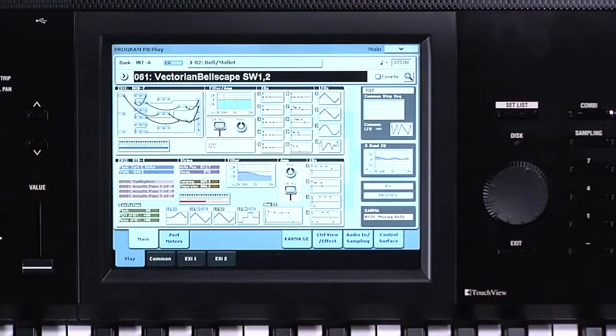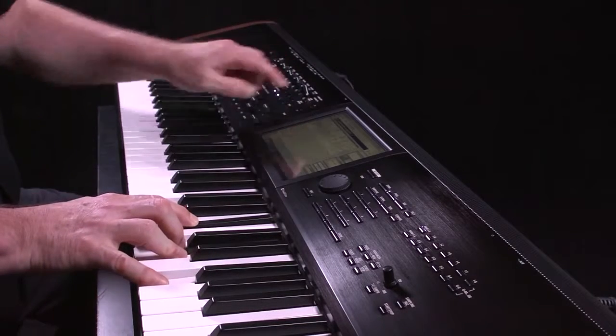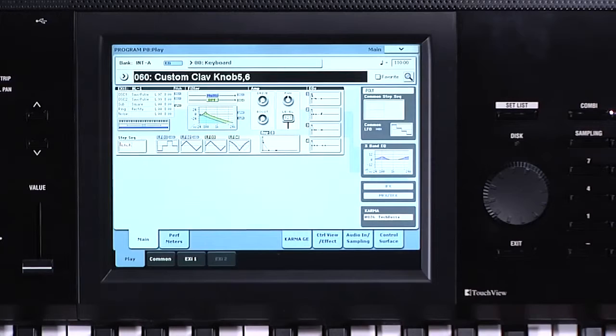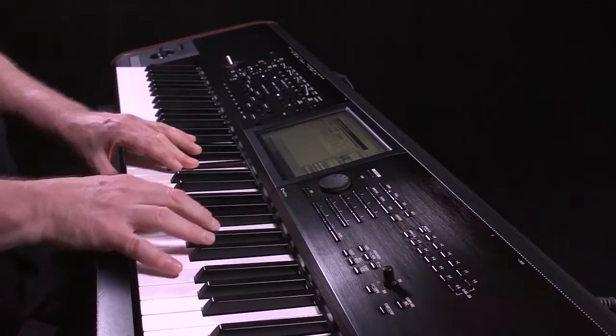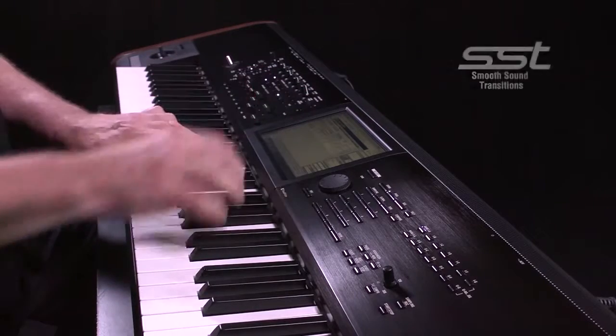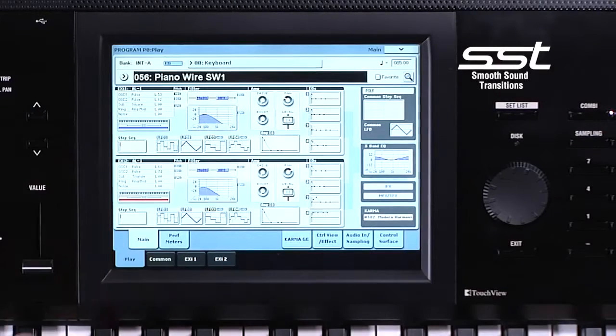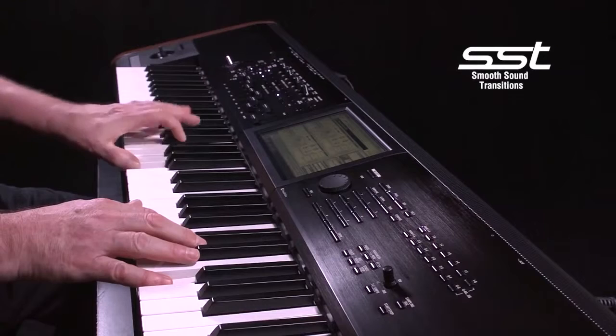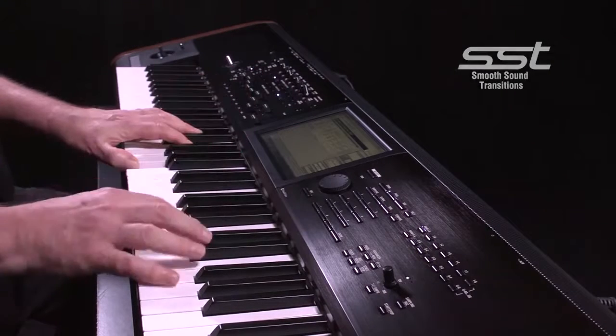The Kronos has an ability that no other keyboard has. You can change from one sound to another, and the previous sound, including any delay or reverb effects, doesn't suddenly stop. It continues. It's called Smooth Sound Transitions, or SST. Keyboardists have been requesting this for years.